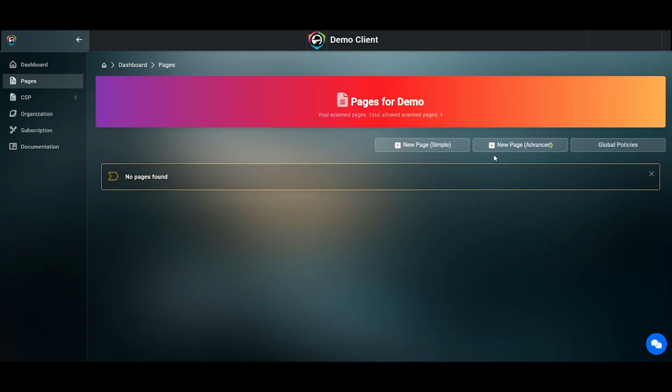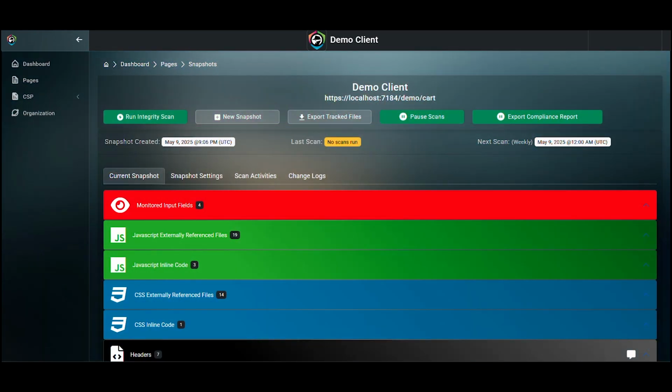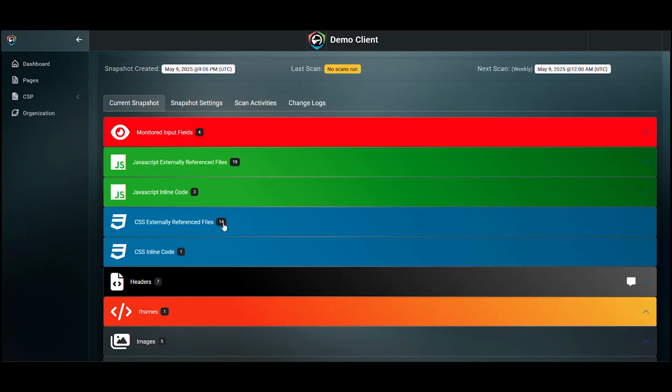To keep this simple, we are going to set up our scan without using any of the additional features. And now that the snapshot has completed, we can see all the individual files that make up this page. We've broken these files down by category to make it a little easier to read.